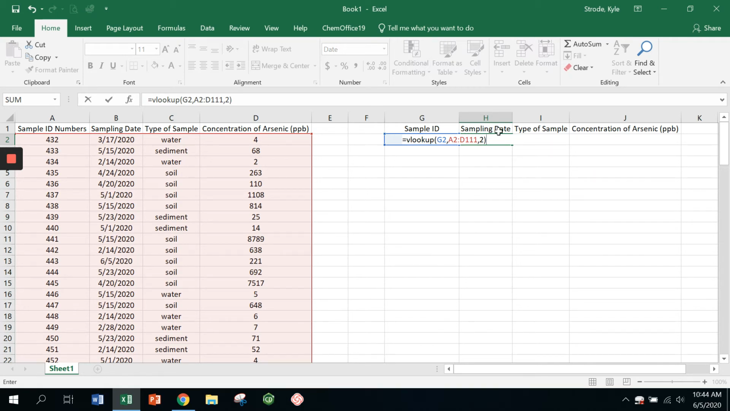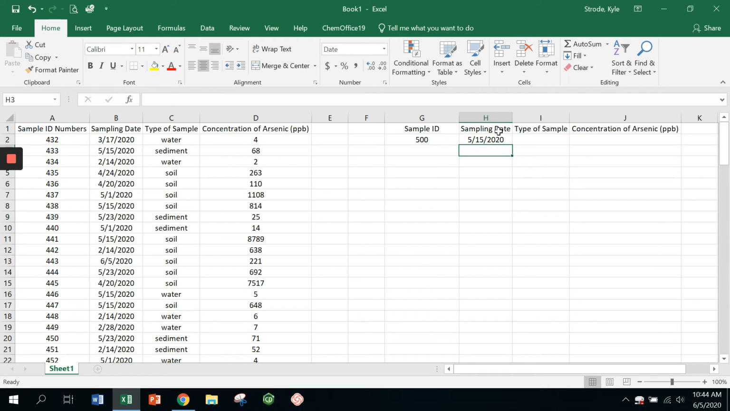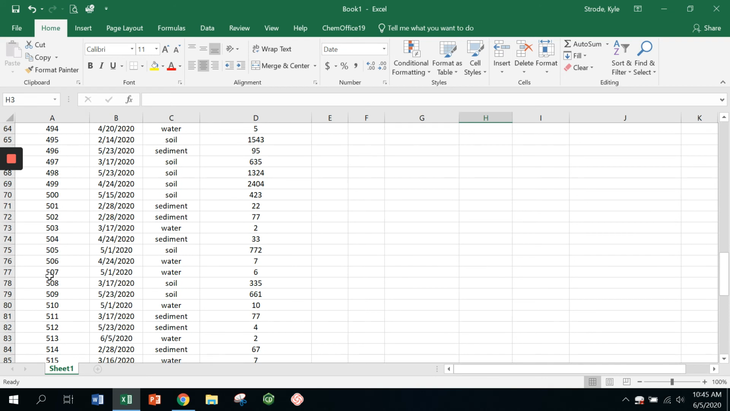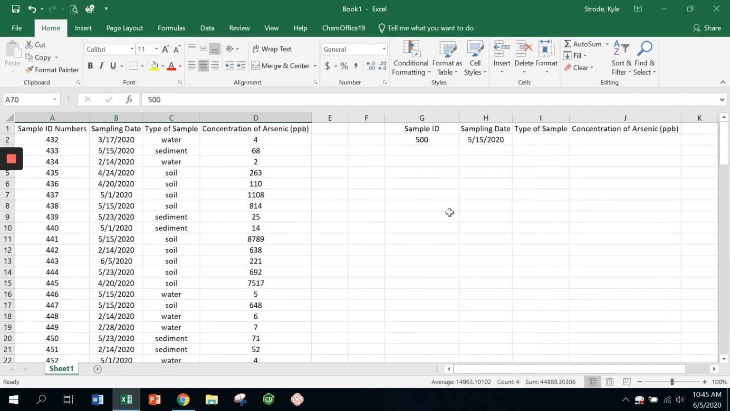So we can enter that for our vlookup function, and we see that for sample number 500, it must have been taken on the 15th of May. Let's go verify that. And sure enough, sample number 500 was taken on the 15th of May. All right, we do exactly the same thing when we want to look up the type of sample that number 500 was, and also the concentration of arsenic that was present in sample 500.